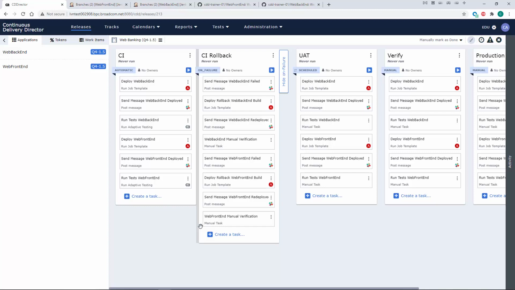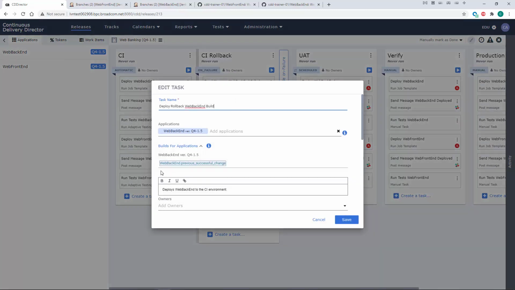So now let's take a look at how CDD knows which build of the failed application to redeploy. If we open up the task that redeploys the web backend application, and we look at the Builds for Applications field, we can see there's a token in place called Web Backend Previous Successful Change. Typically, this field is populated with the Web Backend Last Successful Change token, which is also the default value for this field. But what we want to do in an on-failure phase is to deploy a rollback build, and to do this, CDD uses the built-in Web Backend Previous Successful Change token.